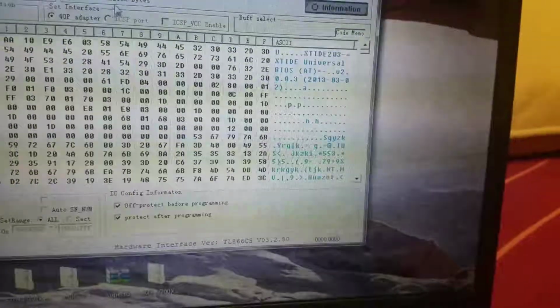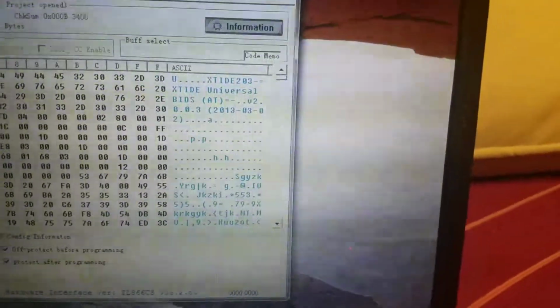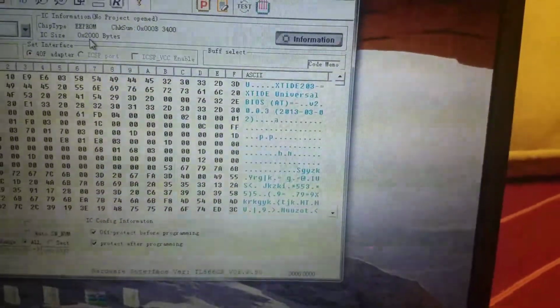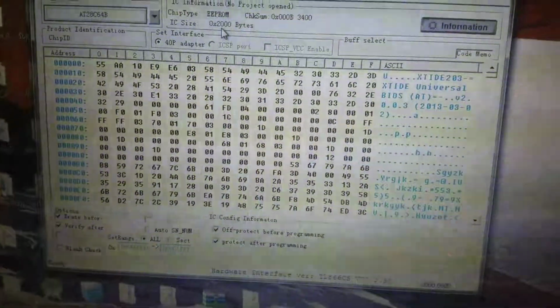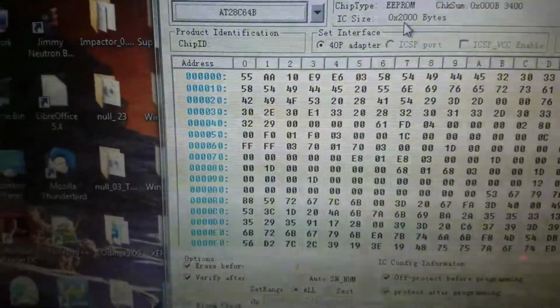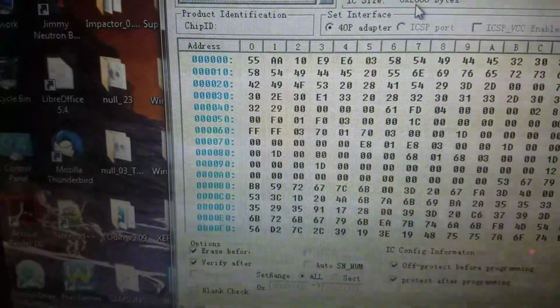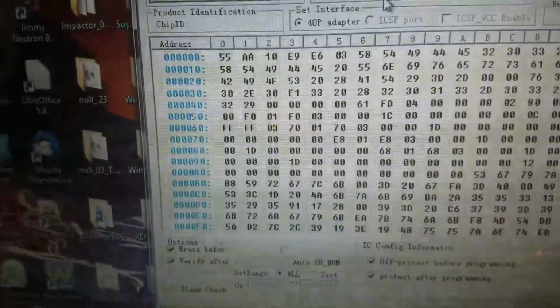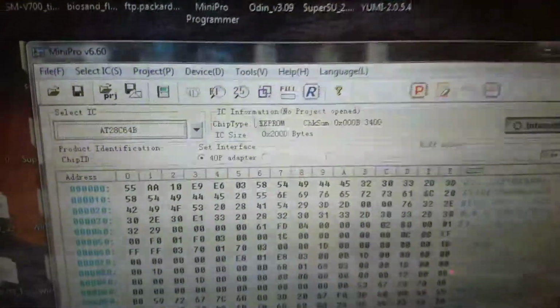Alright, so over here on the right side are the ASCII characters. Then you have hexadecimal, which is 0 through 9, A through F. And over here on the left is the address, also in hexadecimal, 0 to 9 and A through F.